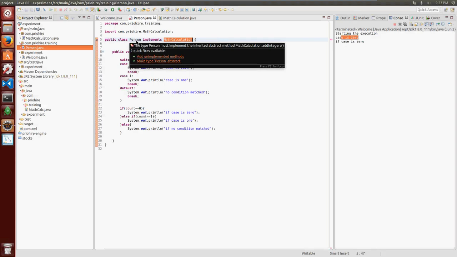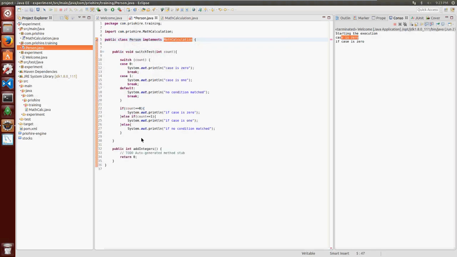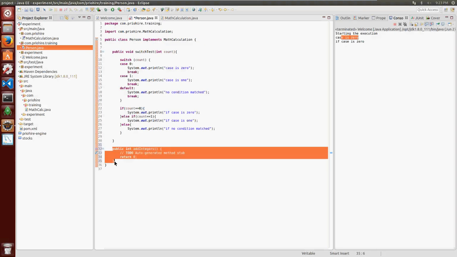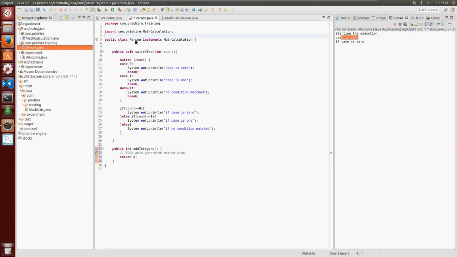If you use Eclipse, you just go here, add. You just click on whatever link it shows, right? Click on the link, and it will automatically add the implementation skeleton here. So now, once it is added, you see there is no problem with this class.